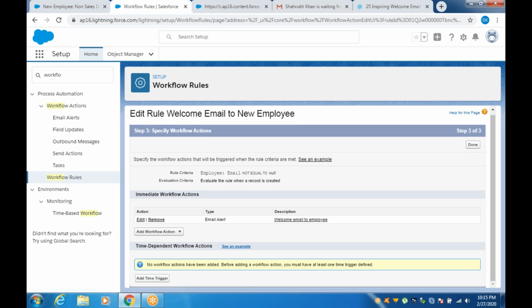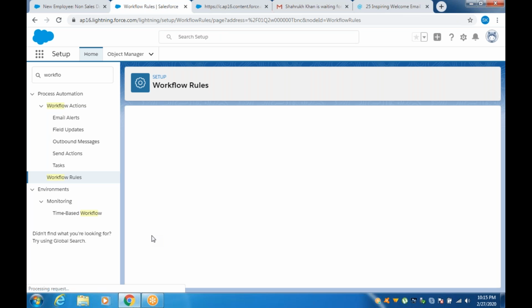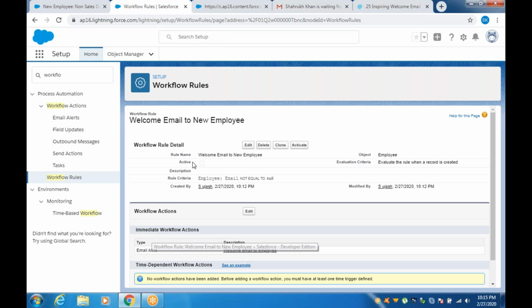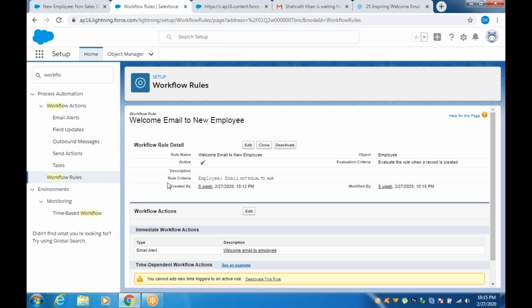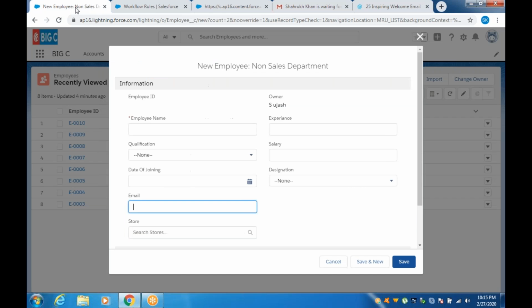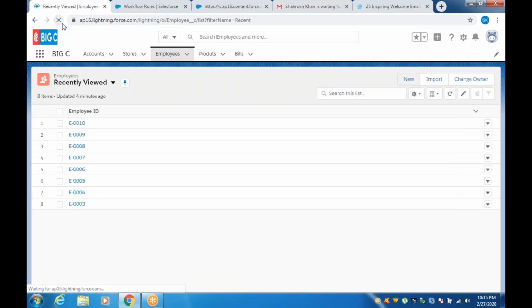Okay, now the action got created, right? Done. Now we have to activate it. Yes, activate it. Okay, now it got activated. Now let's go and try to create a record. Let's see whether I will get an email or not.